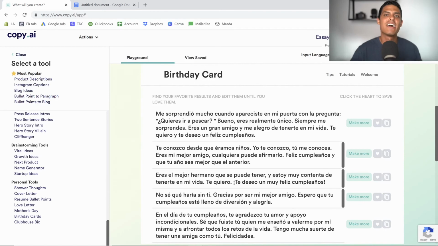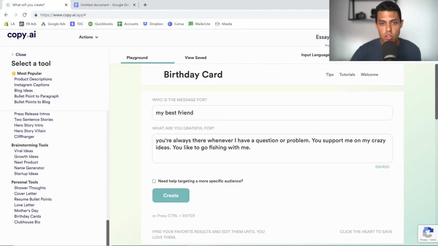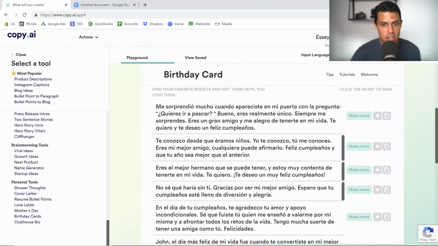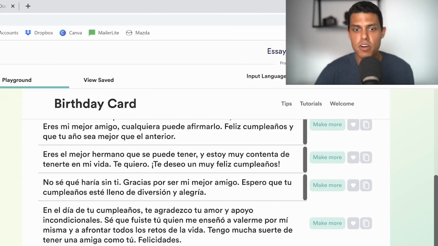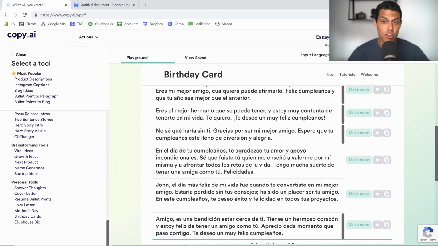and then you have a ton of messages in Spanish with the input that you put right here. The same thing as we did in English, you'll have in Spanish. And I can tell you, I speak both languages, and this is just spot on, okay? Yo en el día más feliz de mi vida fue cuando, etc, etc. You can edit this and then obviously make it your own.